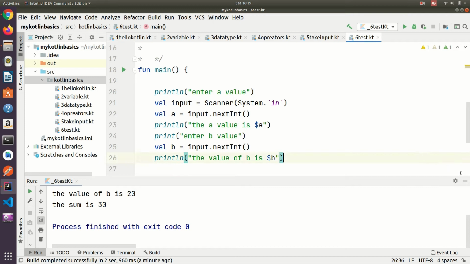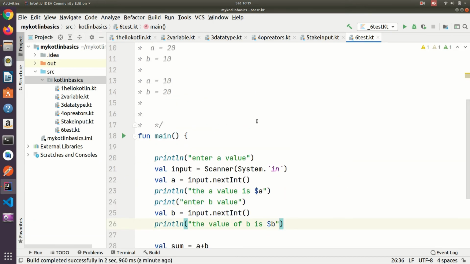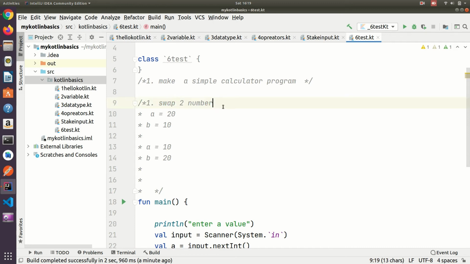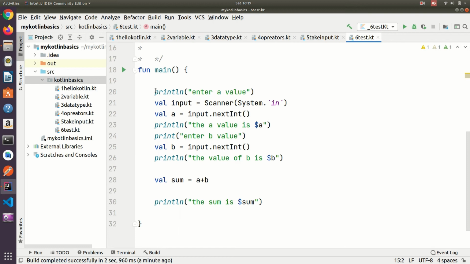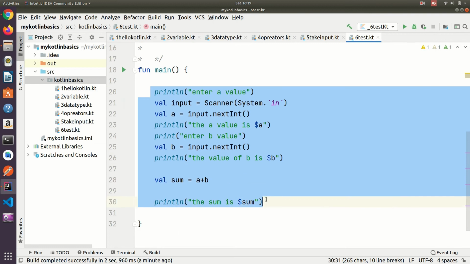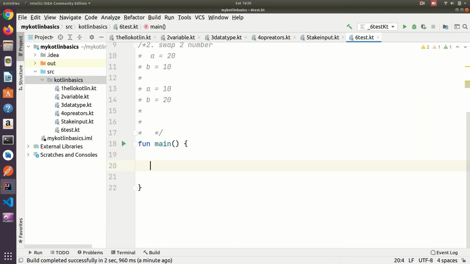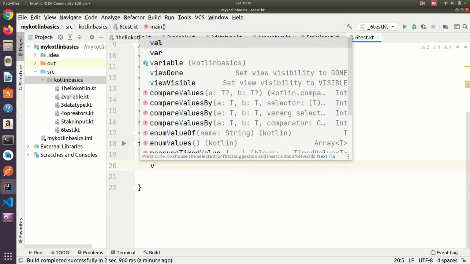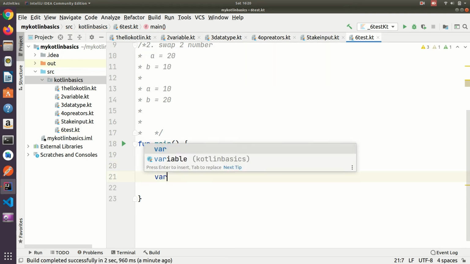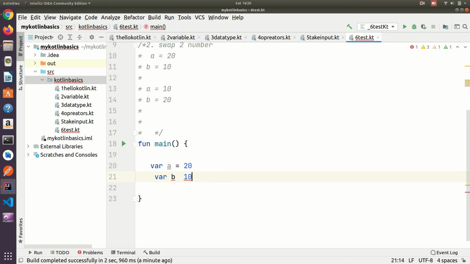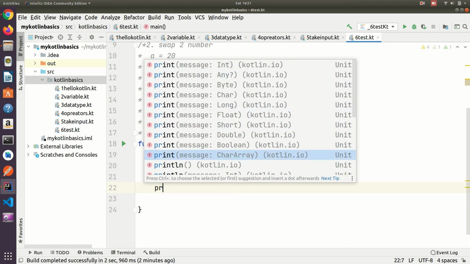Now in another video I am going to make the program to swap two numbers. Second program, sorry, it should be a second. First we have done the calculator. I am going to delete this. So here I am declaring the variables: val a is equal to 20, val b is equal to 10, and here I am going to print these values.